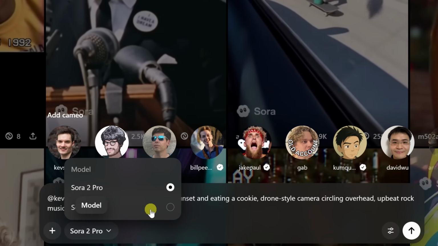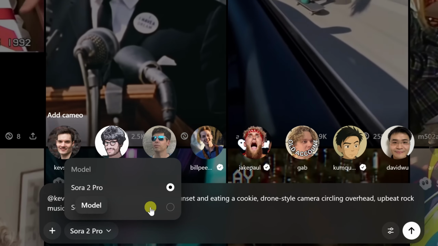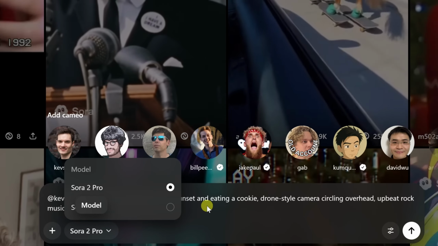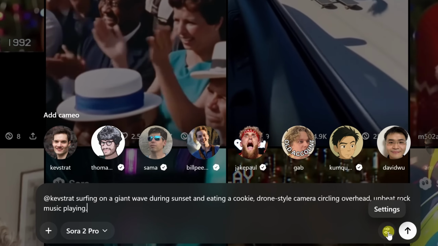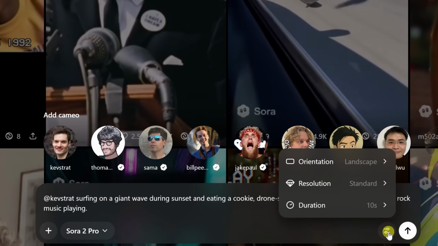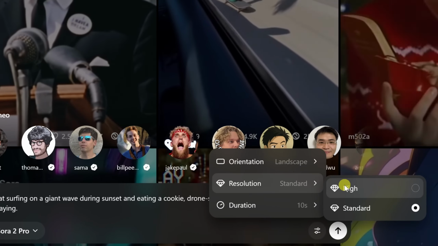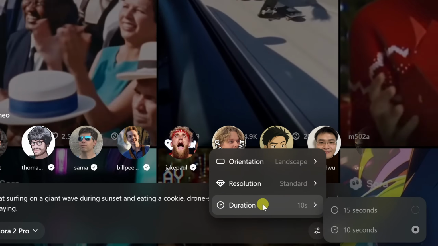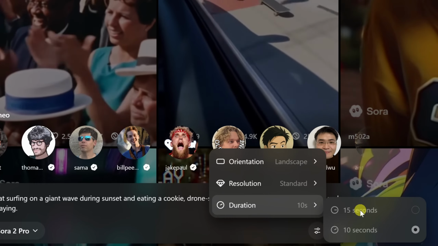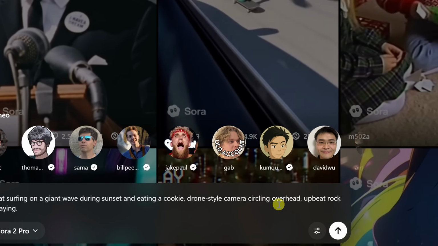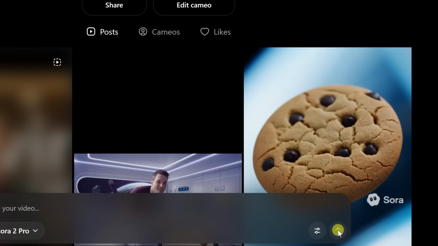Here you have two different models. Sora 2 Pro produces higher fidelity videos, though they do take a little bit longer to render. Over on the right-hand side, we also have a few different settings beyond what you get on mobile. When I click on this, you could set the resolution, you could set it to high or standard, and the duration. You could go up to 15 seconds, which is really good. Now that I've typed in my prompt, let's try generating this. Let's see how it turned out.